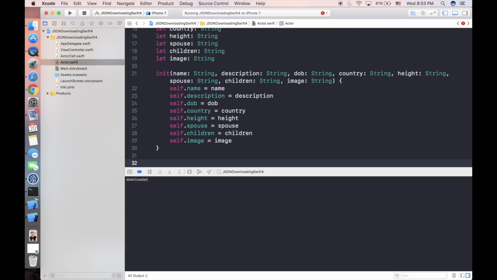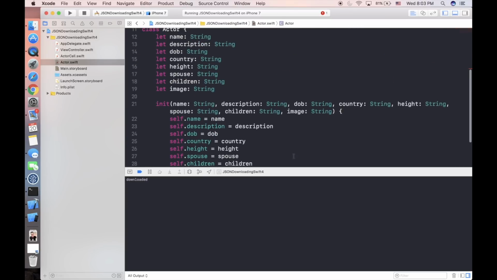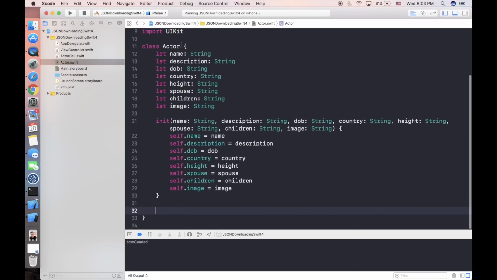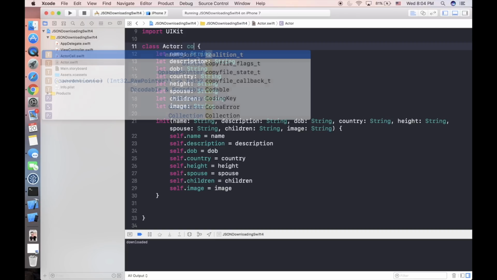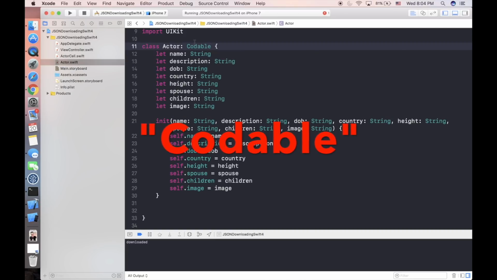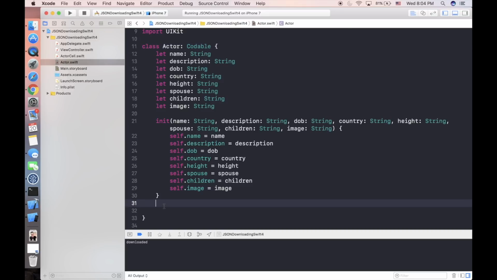So what we're gonna do actually, nothing seems different from Swift 3 except we're gonna conform to the new protocol, which is called Codable. Codable is where the magic will happen, and it will help us make our model so easily generated directly from JSON.